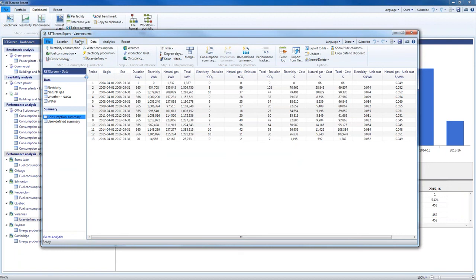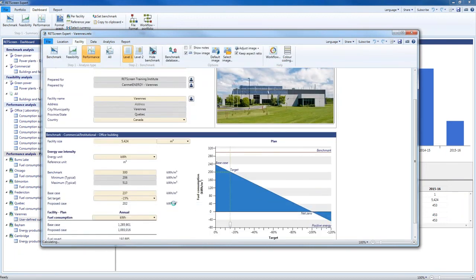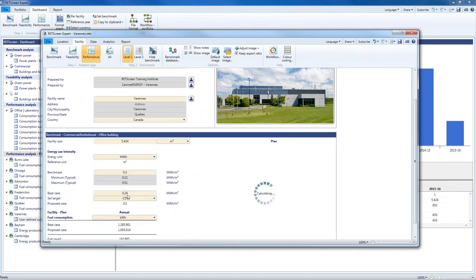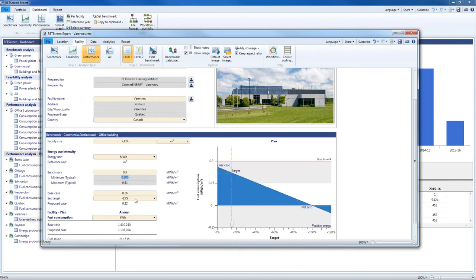You can use that down here in RETScreen as part of your base case and your target. So if I change this unit to megawatt hours, I could put 0.26 was my baseline year. So this is a very useful feature, sort of a built-in calculator that you can use in RETScreen.